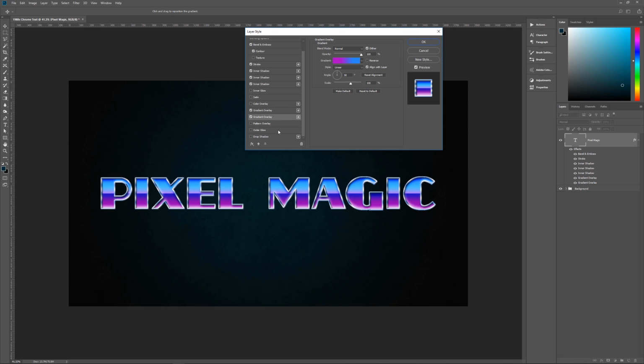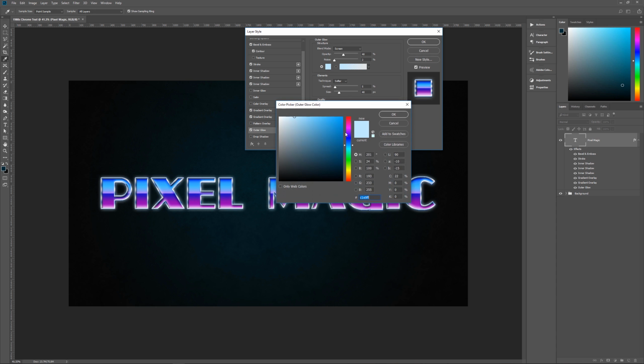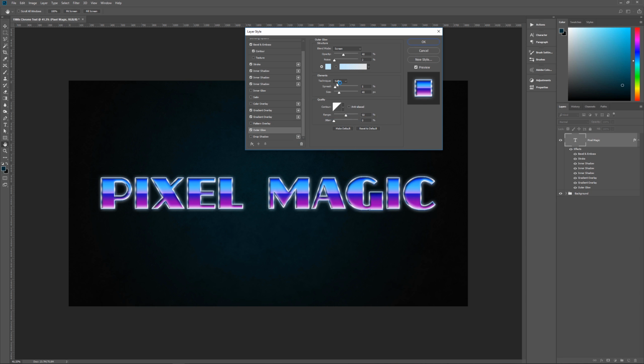The next thing that we need to do is our last bit, which is an outer glow, just to give it kind of a cool outer glow to make it look like it's kind of shining in the space light. So blend mode is going to be screen, opacity is going to be 40%, noise is going to be at 2%. The color that we're using is a very light blue, which is C1E9FF.